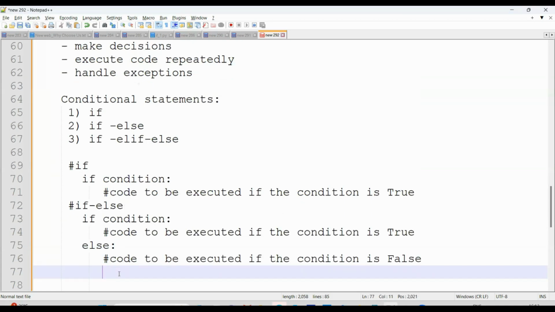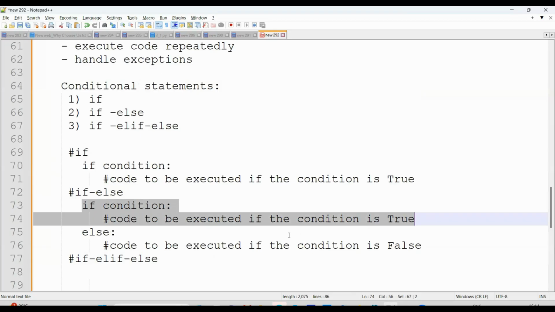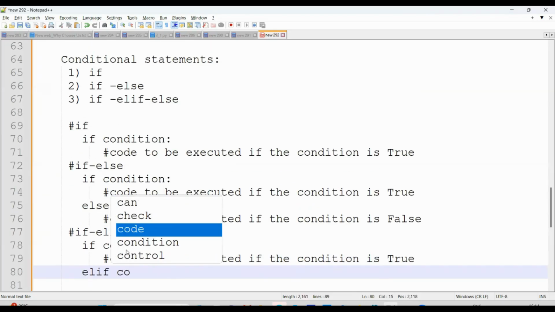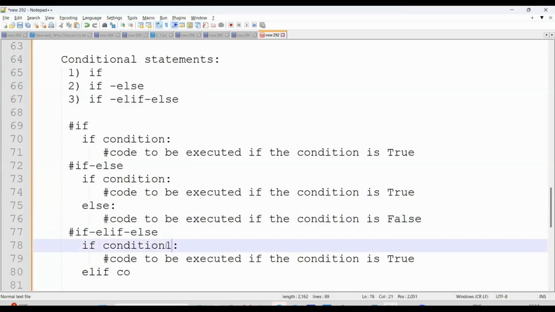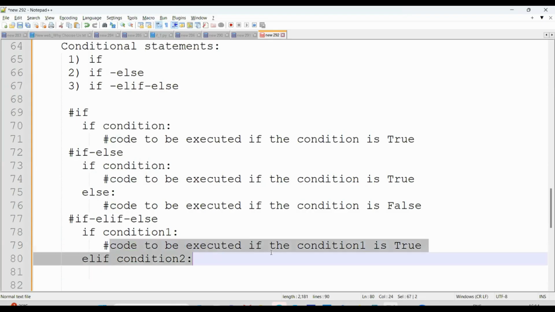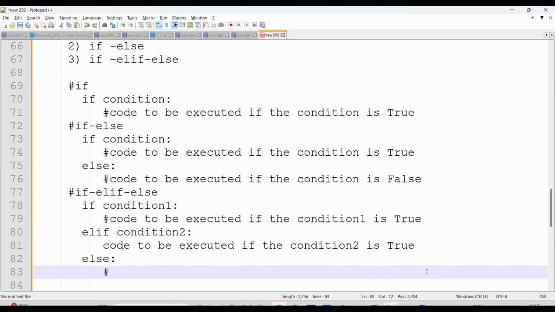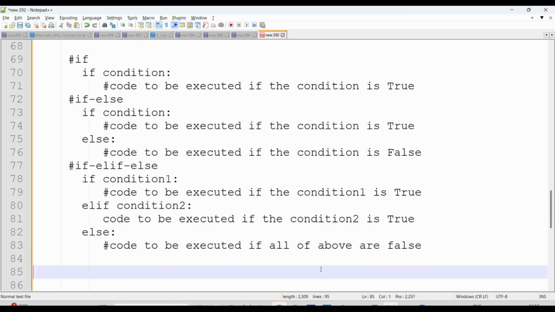If elif else: as usual, the if condition is the same, then elif. Here in this case, if condition 1, elif condition, code to be executed if the condition is true. Here condition 1 is true. Likewise, we need to validate. Next, else: code to be executed if all of the above are false. This is how if elif else works.